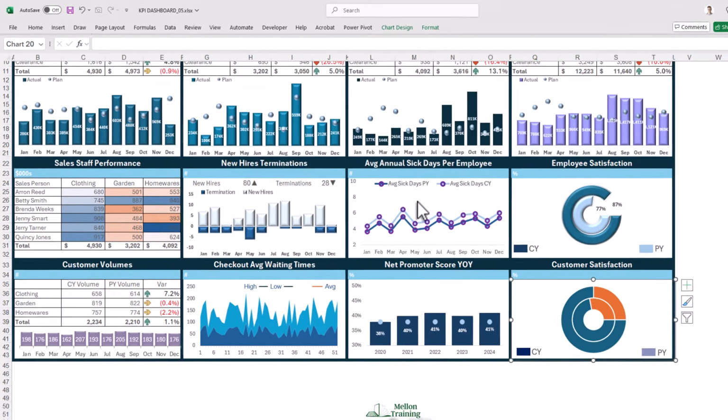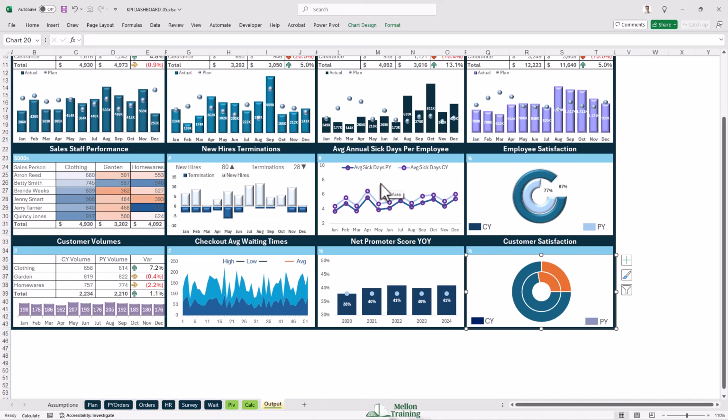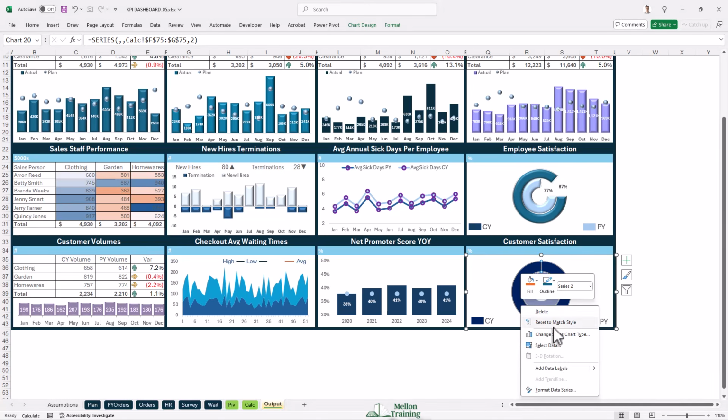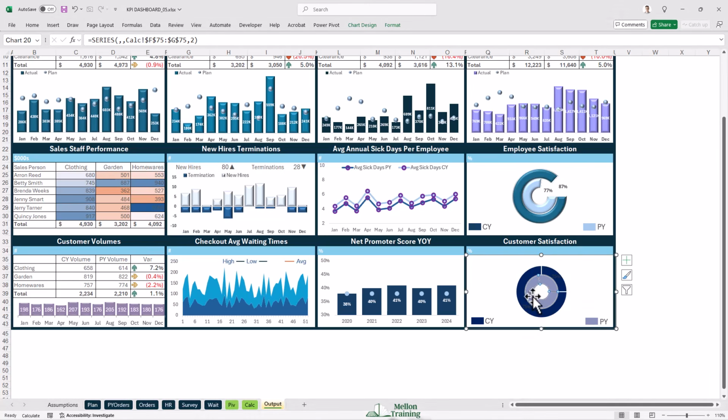Press OK. These are the colors that we are going to use for the chart. So I will copy and paste them to the slices accordingly. And I will add labels like this one. Delete this. Delete this also.